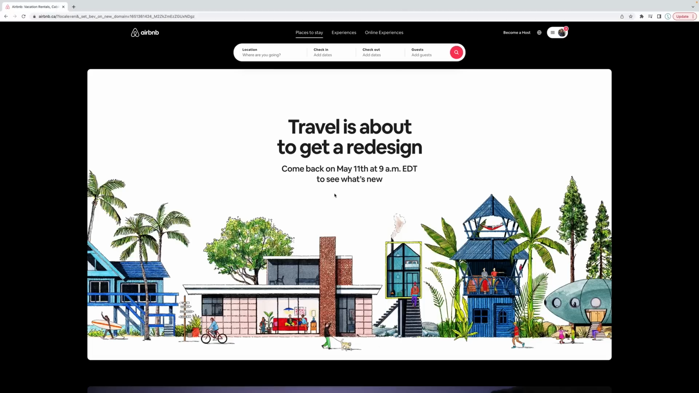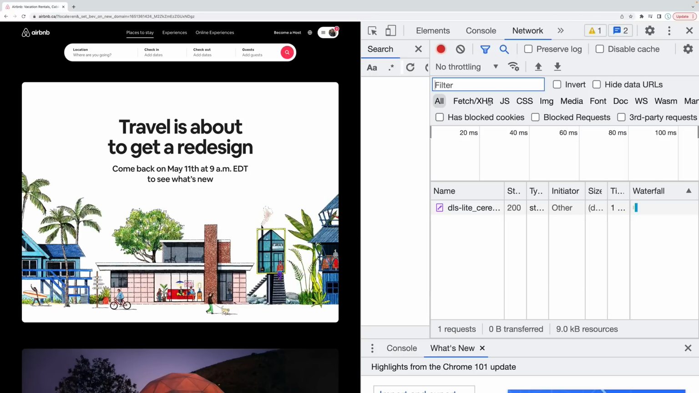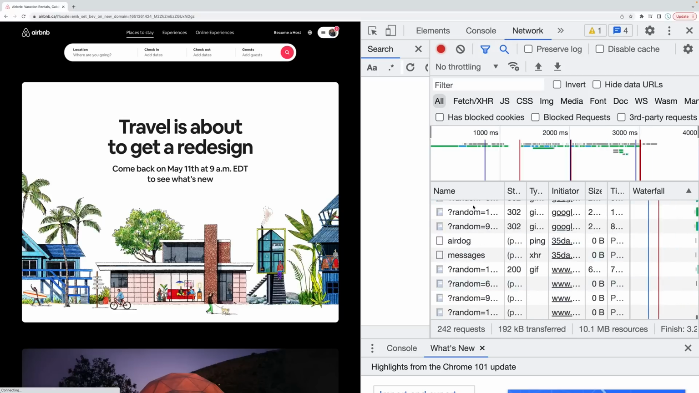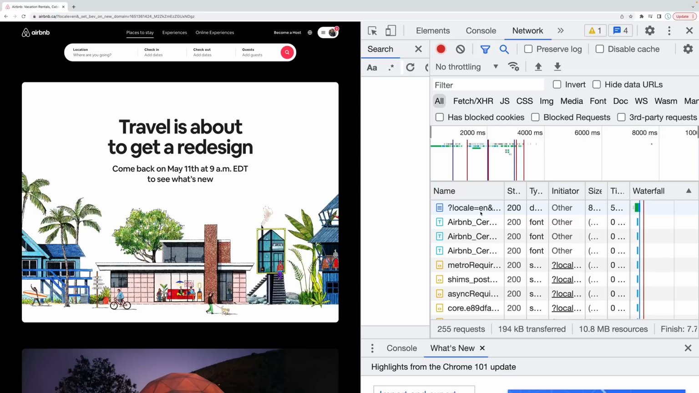Well, in order to understand this, we can dissect it by inspecting it: right-click, inspect, and then look at the network tab right over here. I'm going to refresh, and as soon as I refresh, you can see I get bombarded with a bunch of different network requests. These are requests that were made from the browser to a particular server in order to get content.